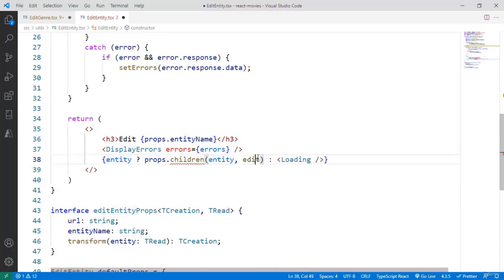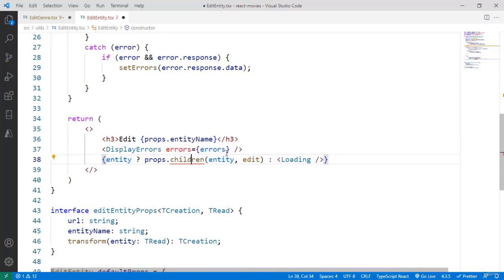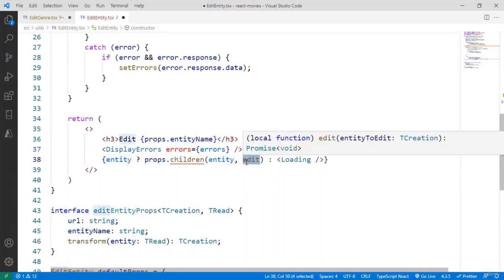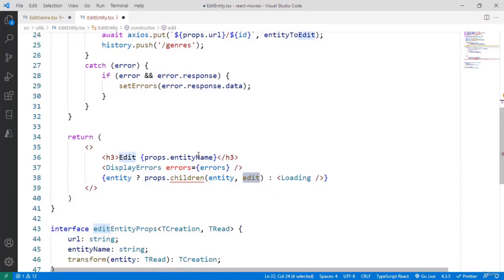Why do I want to pass the entity and the edit function into this children function that we have here? Well, that is because we need the entity so that we can pass that entity, for example, to the genre form component. Okay, and what about edit? The edit is because I need to be able from the parent component to invoke this edit function that we have here. So that is why I need to pass it as a parameter to the parent component.